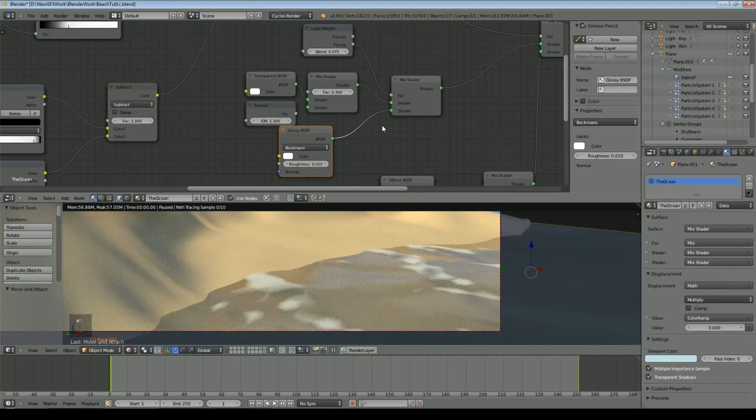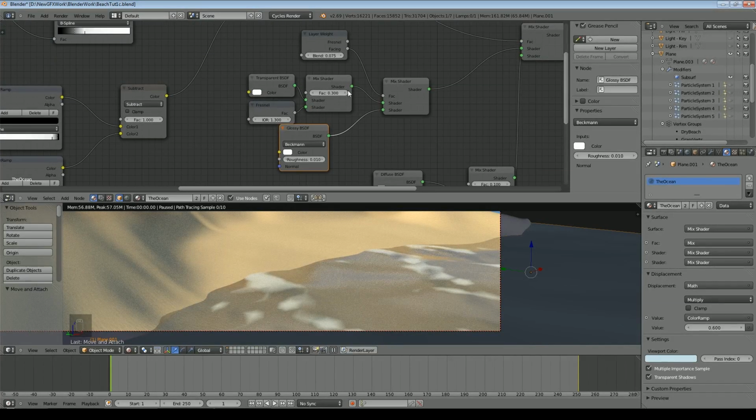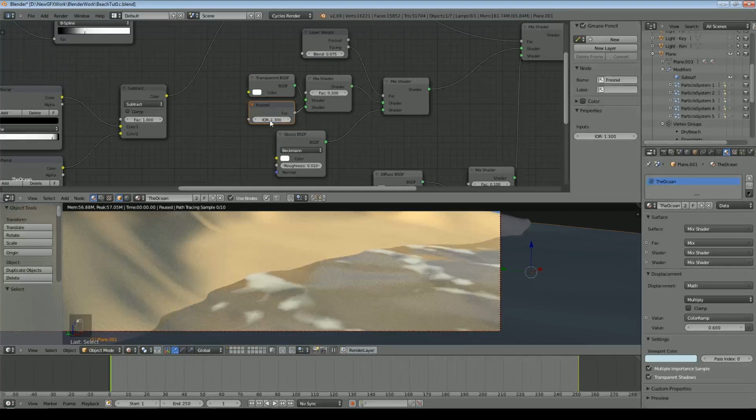So then we look at the other side of it. There's a glossy again. Now I'll come to this layer weight element in a minute, but on the other side we've got this transparent, there's a Fresnel set to 1.3 and a mix shader. Obviously the transparent, as the name suggests, gives us a transparent effect, and it's mostly transparent because the factor is 0.3, therefore it's mostly toward the top, but there is a little bit of Fresnel on this, and what that does is gives you a sort of lensing effect, a bit like looking through real water.